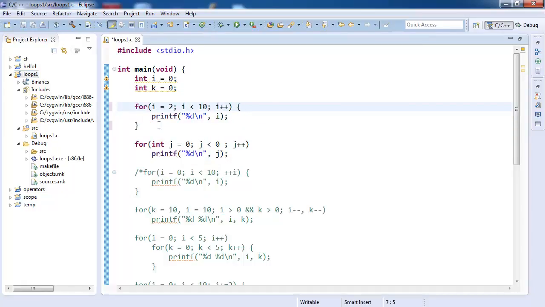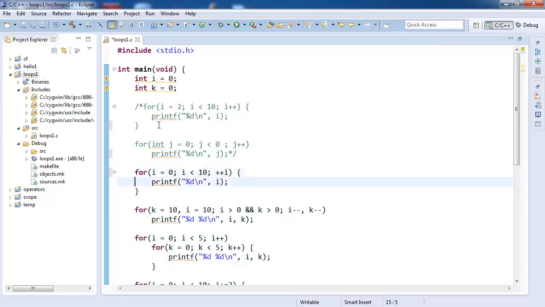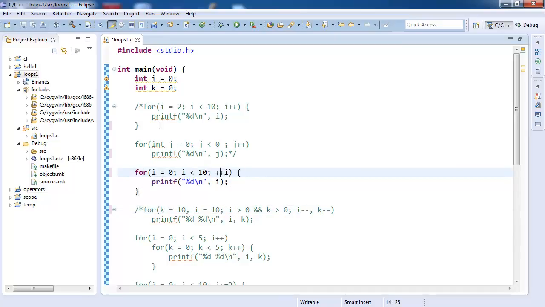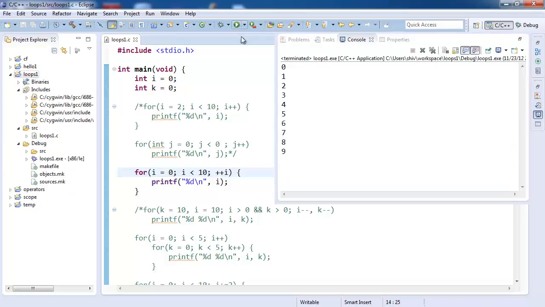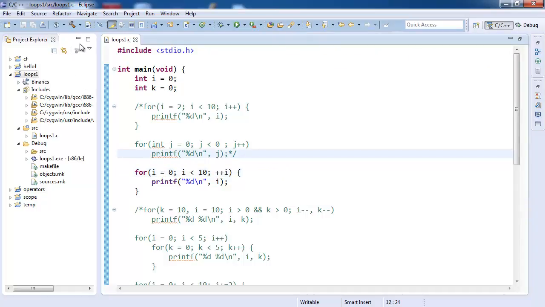As we have seen two loops, let's see another. In this one I have used ++i. Let's try to run this and see if it has any effect on the output. You see 0 to 9, so no effect on output.